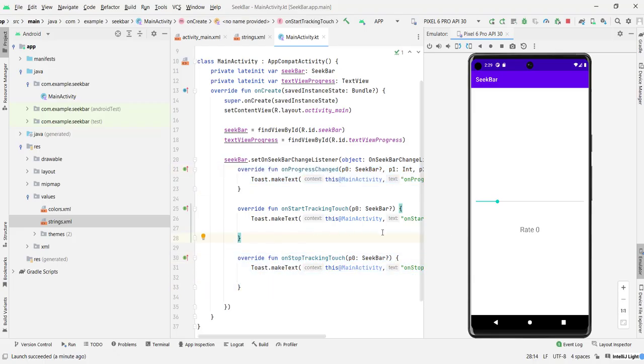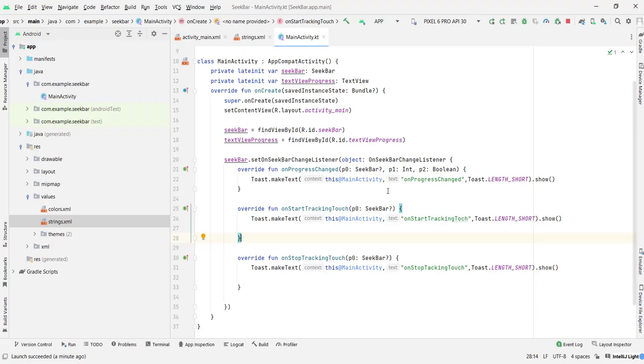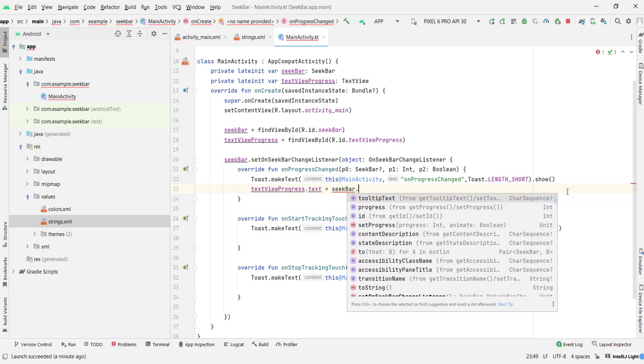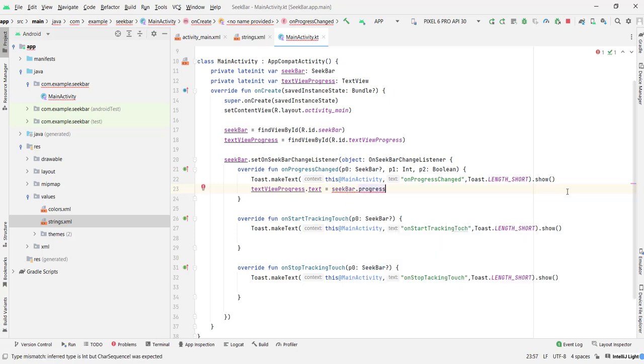And let's now update this text to the rate that the user chooses here. So let's see how we can do that. Let's hide the emulator, and to change that, I'm gonna go inside the on progress change, because here you can have access to the current progress. So I'm gonna type here textViewProgress dot text equals SeekBar dot progress.